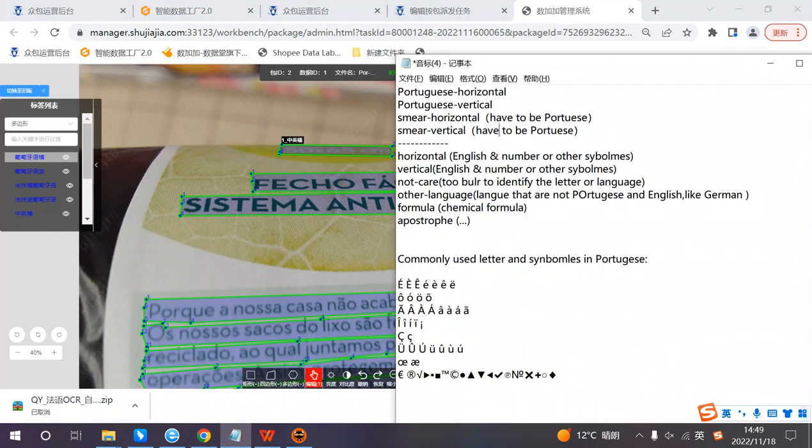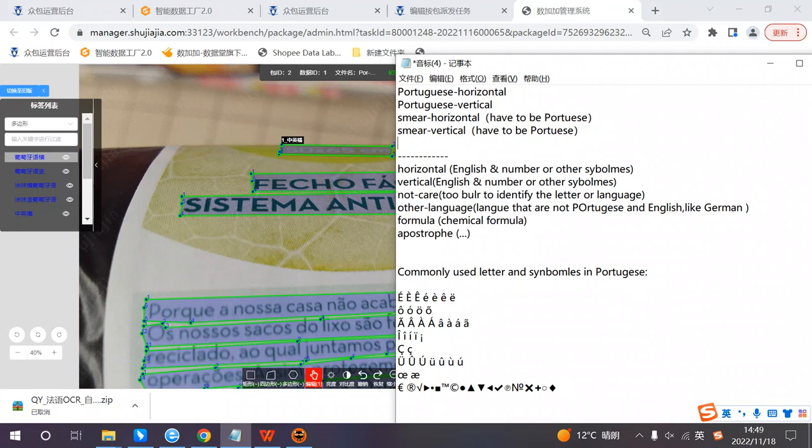And then let's see the next one. When I see this one, Portuguese horizontal and vertical, we all got to understand about it. So how about smear horizontal and vertical? First of all, these two attributes also have to be given to the Portuguese words. But what's the meaning of smear?